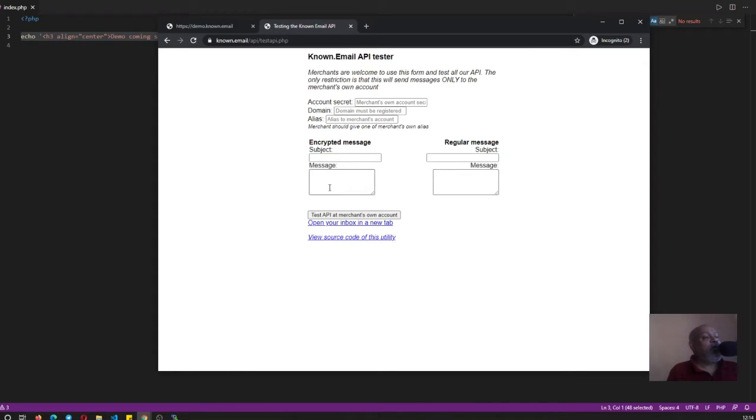The first thing is that if you use this particular form, you can send messages to yourself in your own account. That's how it works within this site, because it is originating from known.email. It will not allow you to send messages to anybody else other than your own account. So you can do certain tests. In fact, all the tests for all the API calls are here. It's very easy to understand, and it also gives the source code of this utility itself.